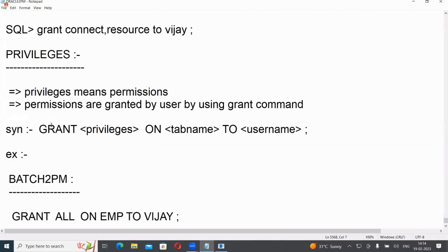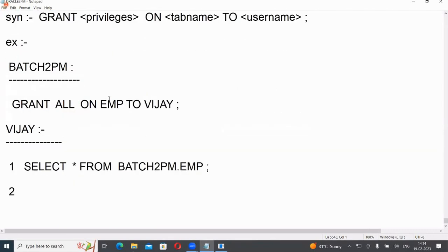So in security, we covered privileges, granting privileges from one user to another user. Batch 2 p.m. granted all permissions on the EMP table to Vijay. After granting the permissions, Vijay can access the EMP table.